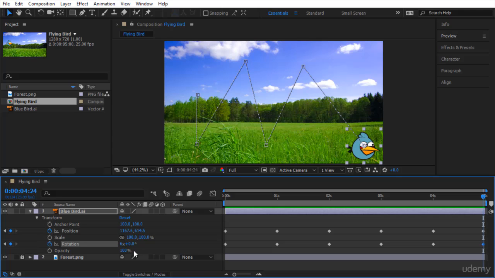So now we have a full animation. Let's press spacebar and see the guy. He rotates down, goes up, rotates down, goes up, rotates down, and that is very nice. Welcome to motion graphics. Let's add more.